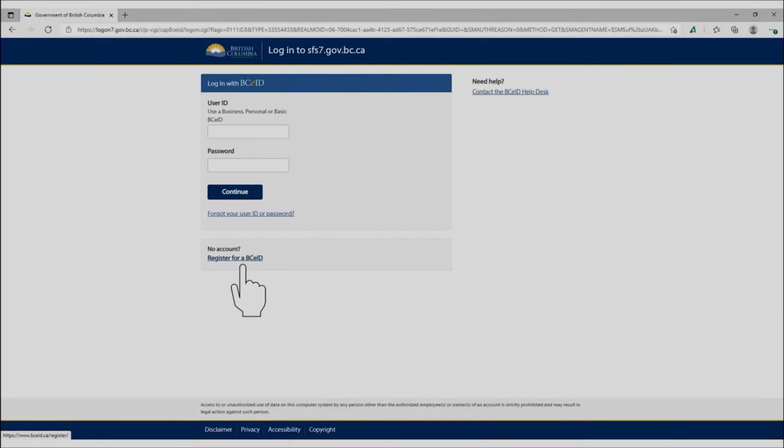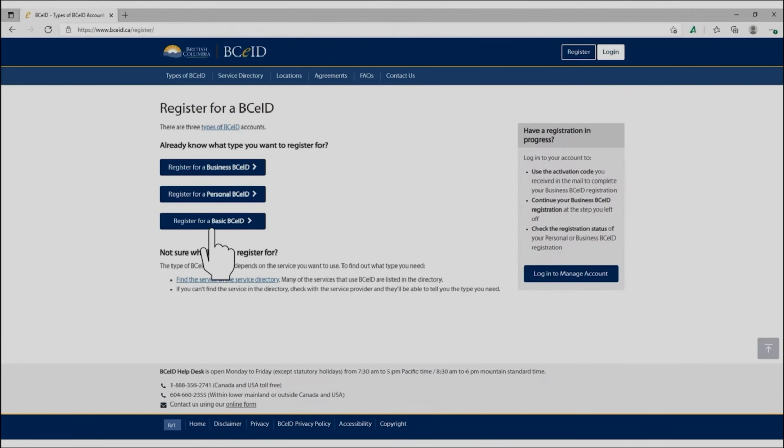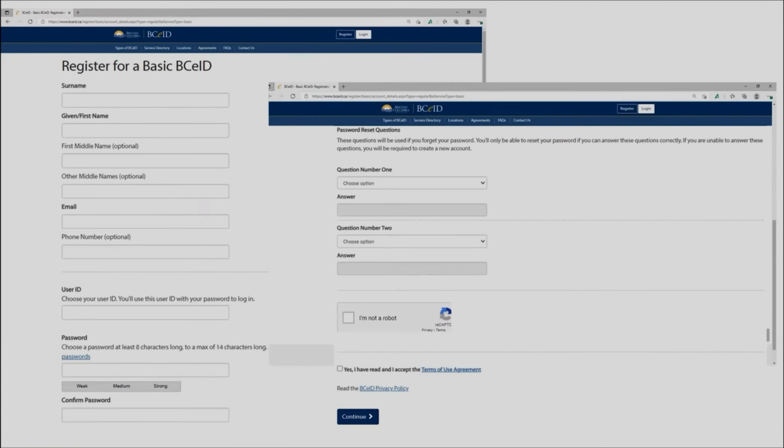Begin creating by clicking the Register for a BCEID button. Now, click the button that says Register for a basic BCEID. Complete the fields on the screen. Select a user ID that's easy to remember but can't be easily guessed by someone else. To protect your profile, create a password that measures strong on the scale. Confirm the password by re-entering the password again.